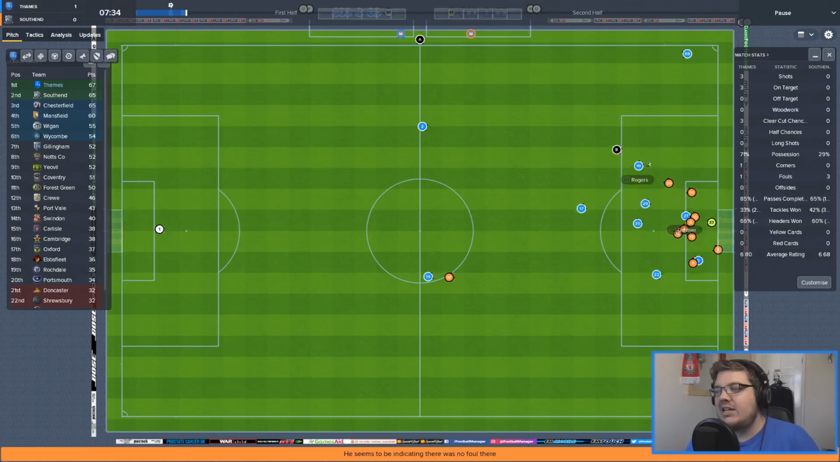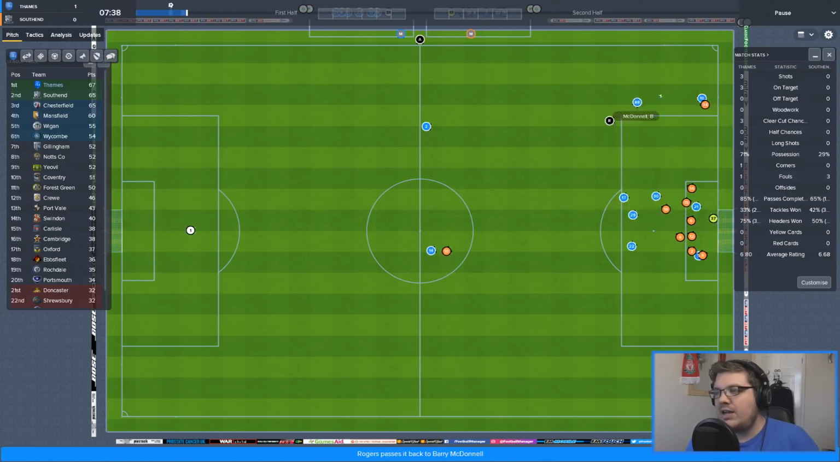We've got a corner played in. Looks like it's not going to come to anything. Rogers goes towards the byline. He finds McDonald.